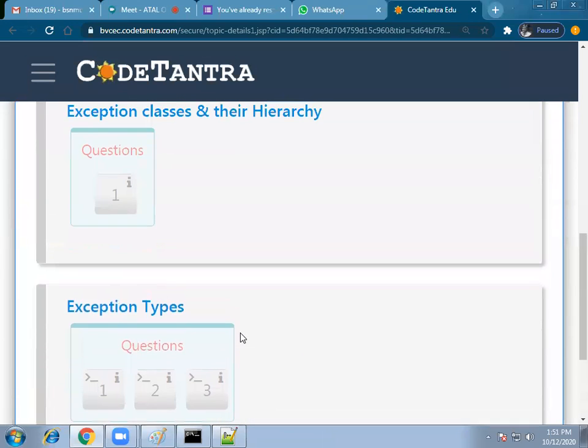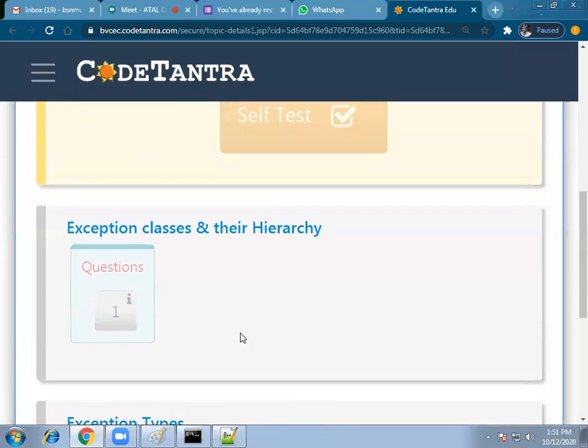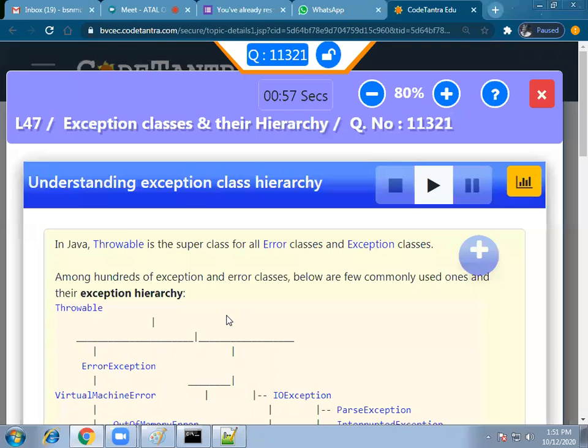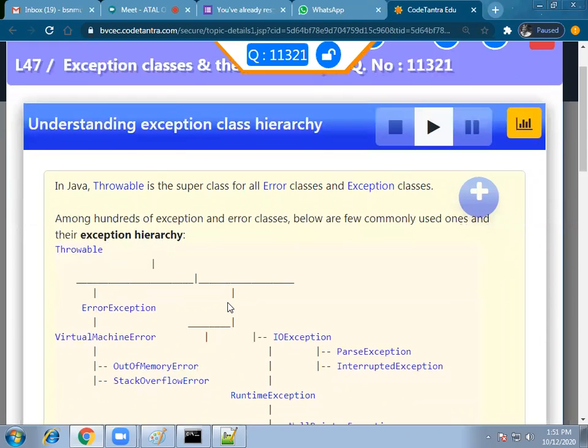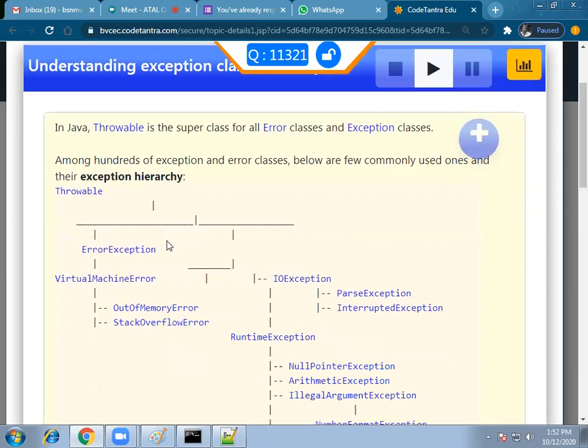Before that, we discussed the exception class hierarchy, as we covered earlier. Throwable is the base class, the superclass for all error classes and exception classes, whatever they may be. Under Throwable there are two types: one is Error and the second one is Exception.